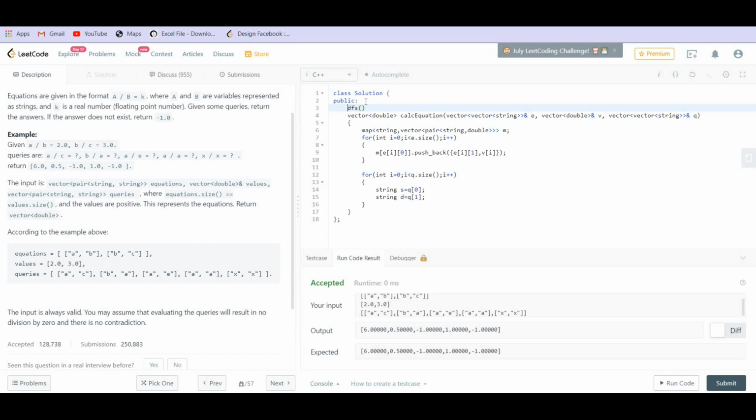It will be of type void DFS. It is going to take a source, a destination, then this map, and a visited array. Let us create this as a set of string.